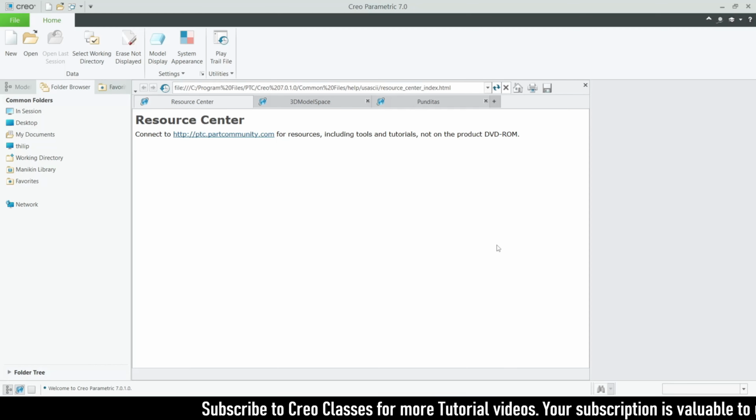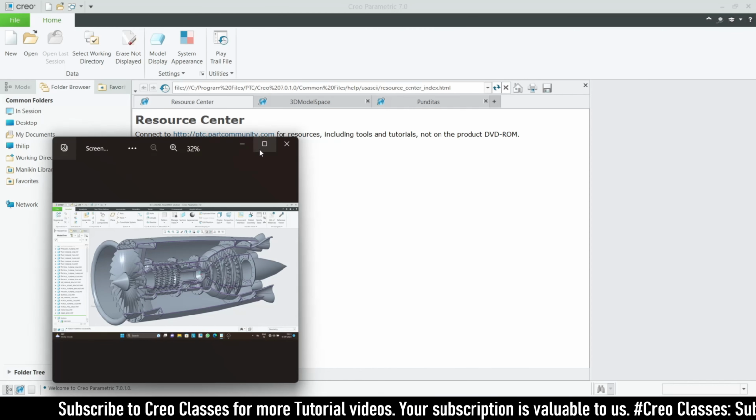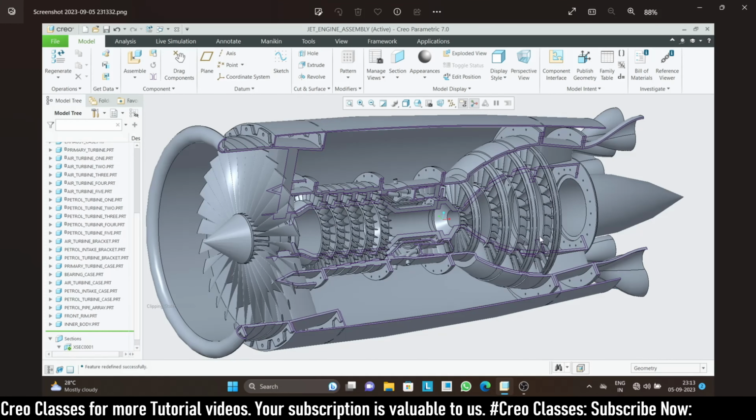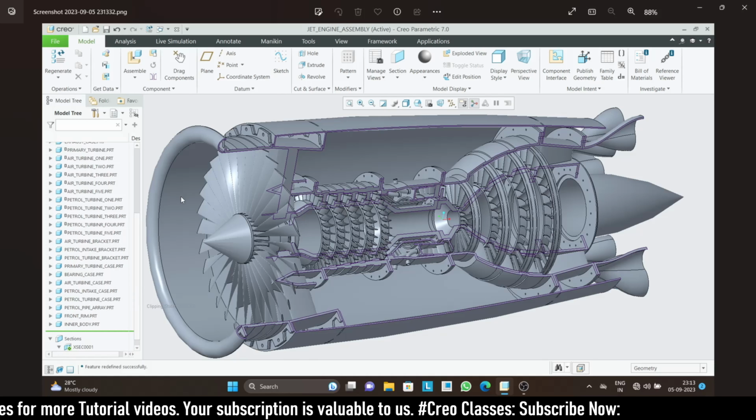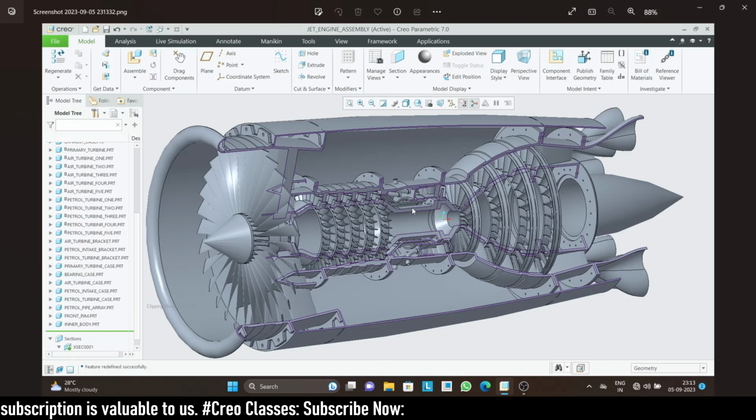So in this video, we are going to create a jet engine model. As you can see in this picture, we are going to create this part using Creo Parametric. There are over 27 parts for creating this assembly, and then we are going to create a mechanism for this and analyze it. We are going to create a motor on this and rotate this part. Okay, so this is the part that we are going to create.